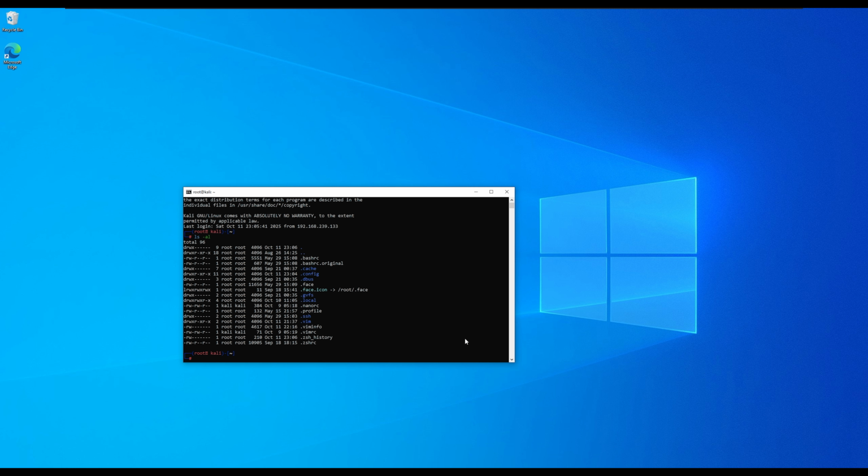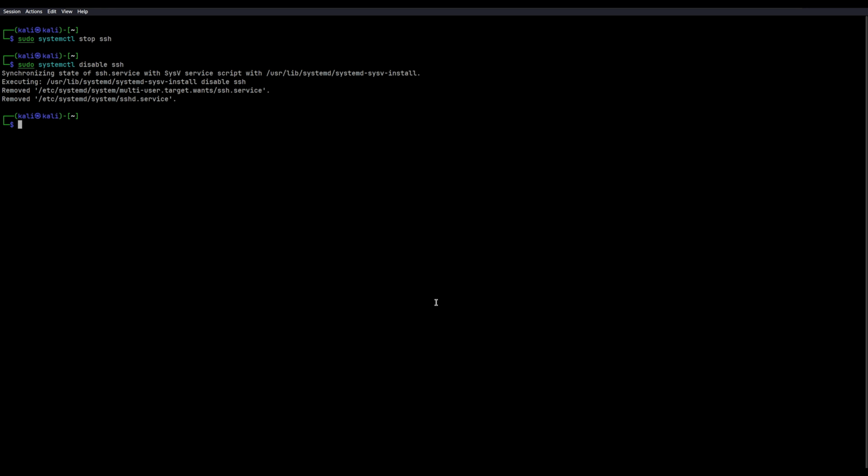One of the important things to remember is that if you are not actively using SSH, it's best to turn it off to reduce the system's potential attack surface. You can easily do it with these commands: sudo systemctl stop ssh. This command will stop the SSH server immediately, and then you have to type sudo systemctl disable ssh. This command will prevent it from starting automatically on boot. This way your system stays more secure when SSH isn't needed.